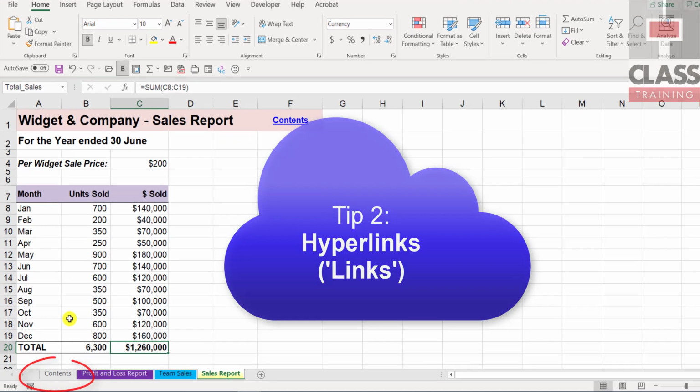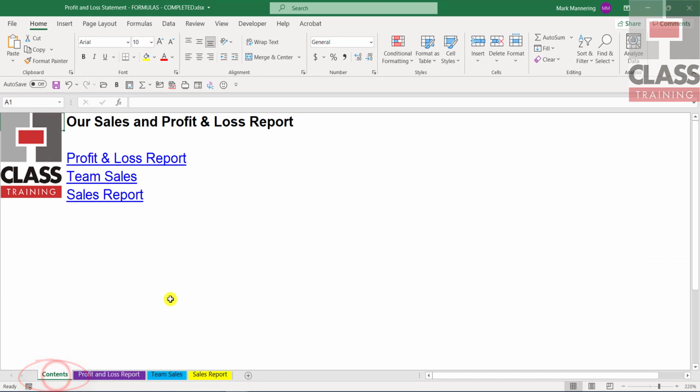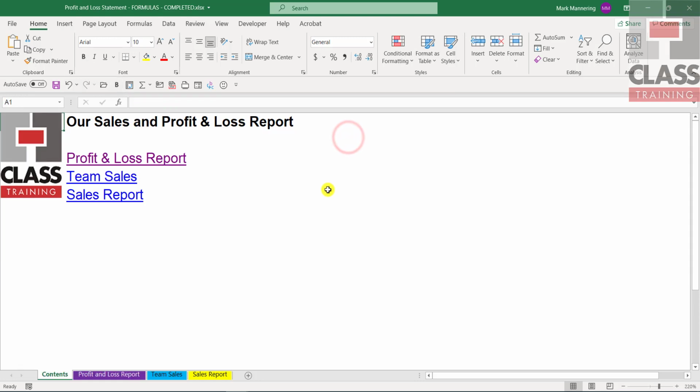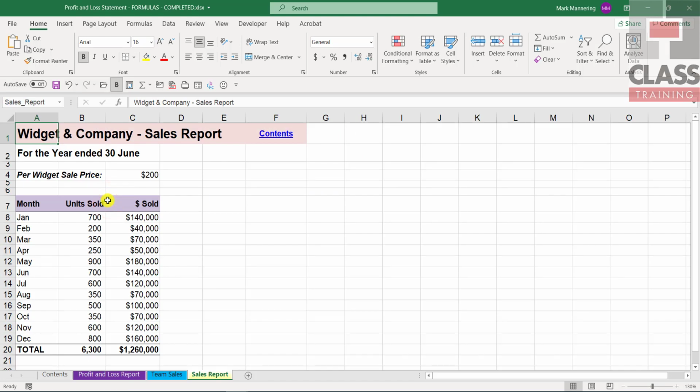I've got a tab here called contents. Just go to that. You can see I've got a little table of contents here as well. And this is just using hyperlinks. If I click on profit and loss report, little link hand comes up and it jumps to the same sort of position or section as before. I've got a link here called contents to take me back to that table of contents page. I go to sales report here, click that, jumps to the particular section that I want to jump to.